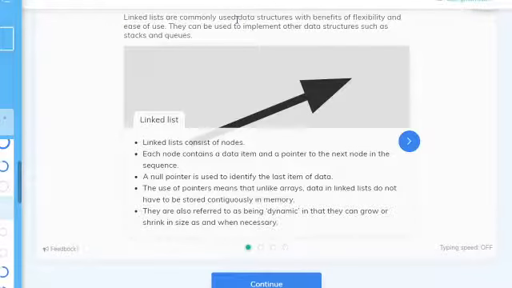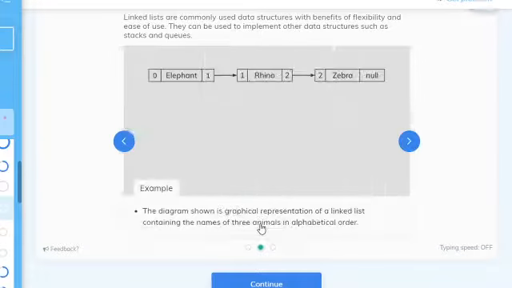So, linked lists. These are data structures which benefit from flexibility and ease of use. They can be used to implement other data structures like stacks and queues. Linked lists consist of nodes. Each node contains a data item and a pointer to the next node in a sequence. The use of pointers means that unlike arrays, data in linked lists don't have to be stored contiguously in memory, so they could also be defined as dynamic.